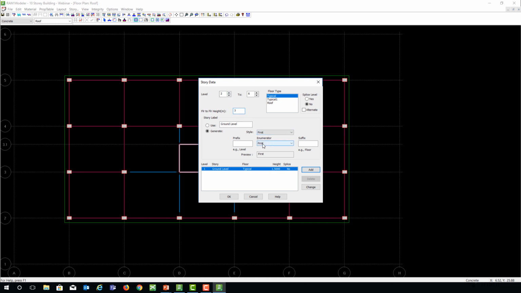Okay, so I'm going to use this enumerator as first, and then this will be level. First level till sixth level. In fact, it will be fifth level. Instead of level, I would say story. That will be easier so that it won't conflict with the level which RAM uses here. The first level is for the plinth, which is ground level, and first story, second story, third story, fourth story, fifth story will be stopping at sixth level.